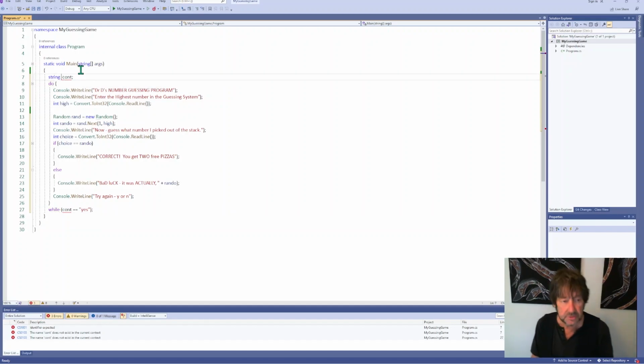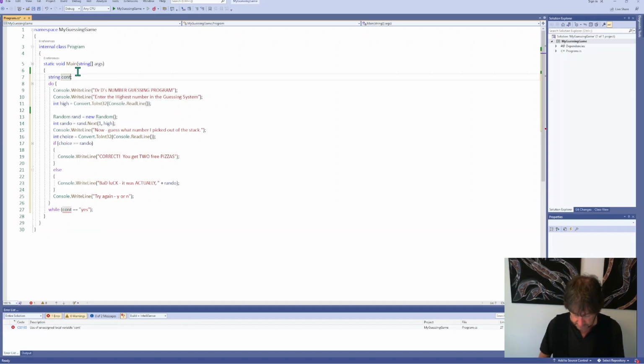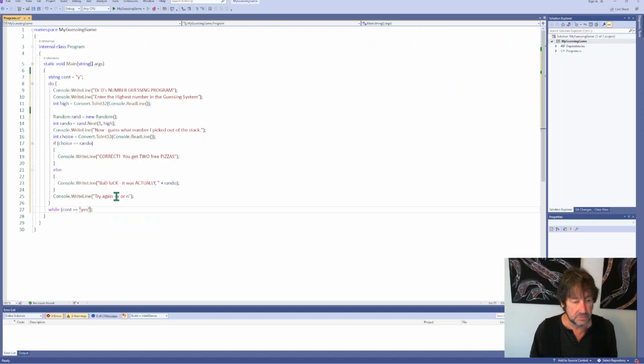String, shouldn't say equal for defining a variable. Sorry, my error. String continue equals, we've got to say y up here. So we're actually going to say y. And now the errors are gone. But you can see that I've just said y, and I guess we said y here and I've written yes there.